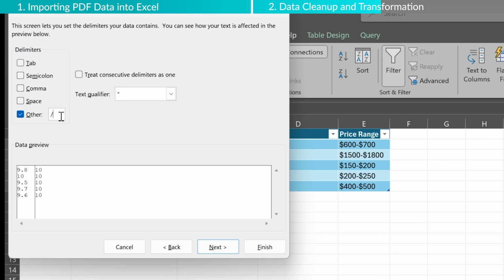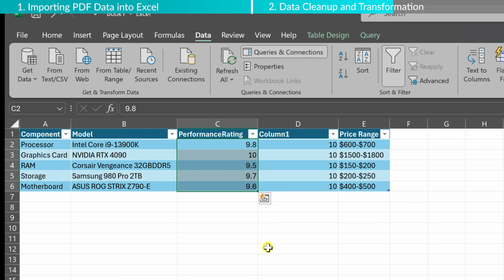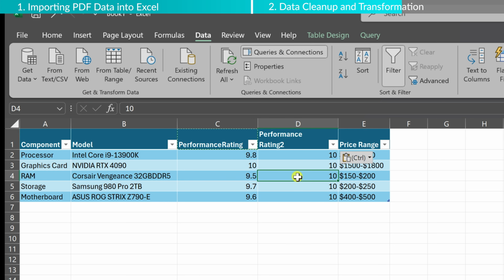Watch the preview window below. It updates in real time to show how your data will be split. The preview looks correct, so click Finish. Perfect. The data is now split. I could remove column D entirely since that information is now obvious and unnecessary, but I'll keep it for reference. Let's move on to splitting column E.